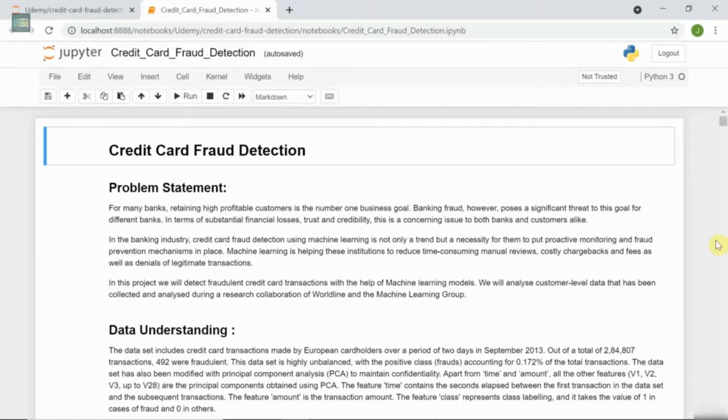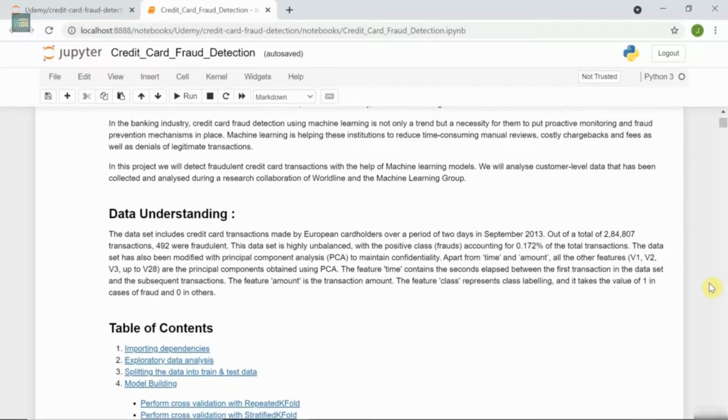Now, let's understand a bit about the data. The dataset includes credit card transactions made by European cardholders over a period of 2 days in September 2013. Out of a total of 284,807 transactions, 492 were fraudulent. So this dataset is highly unbalanced, right? With the positive class, that is frauds, accounting for only 0.172% of the total transactions.